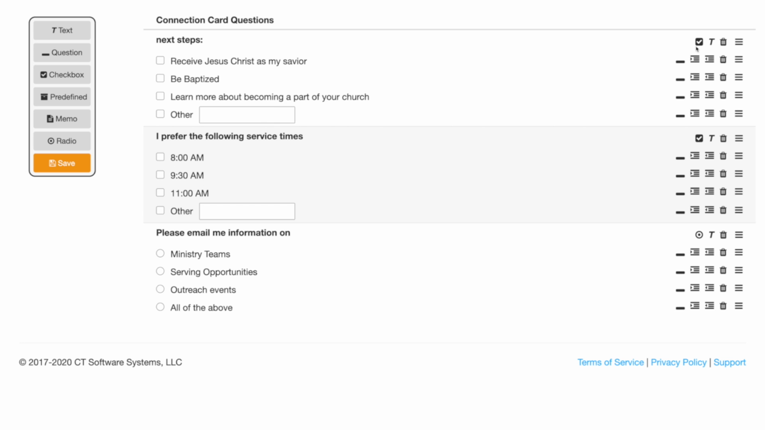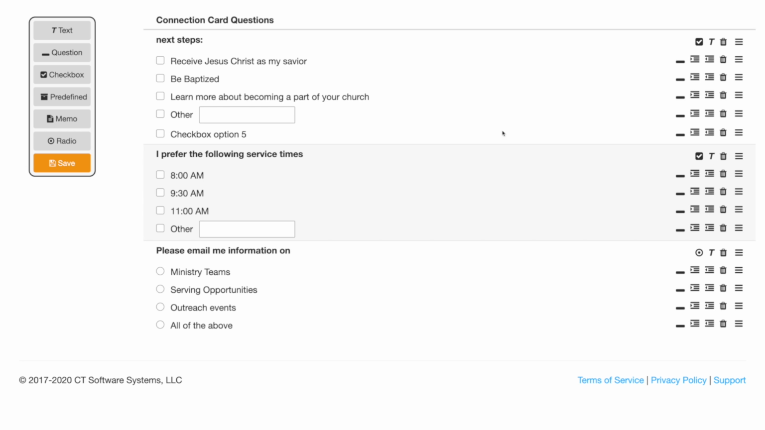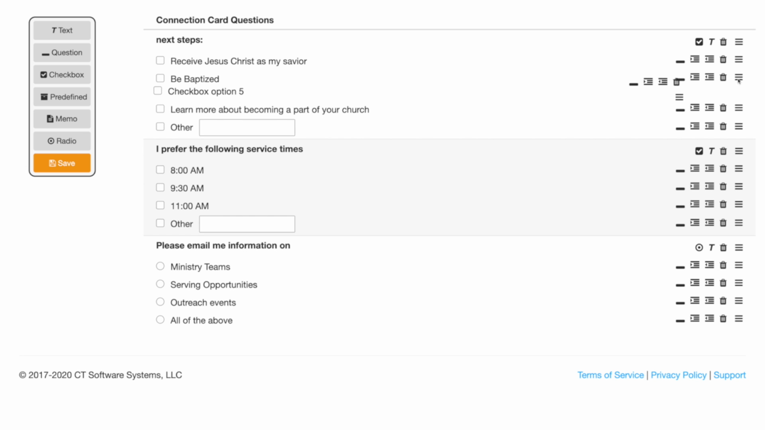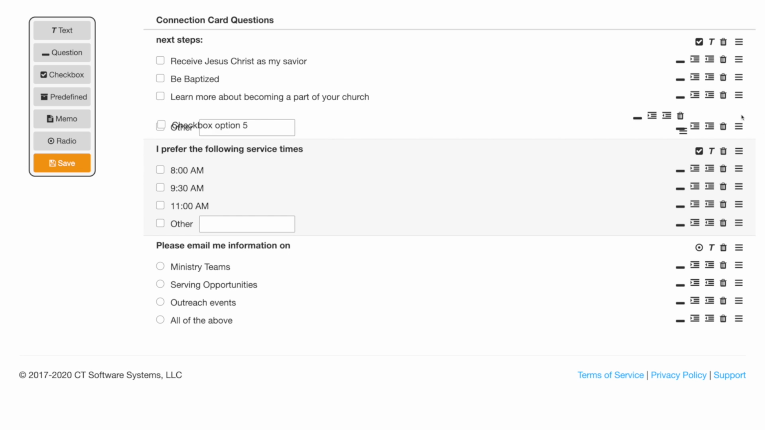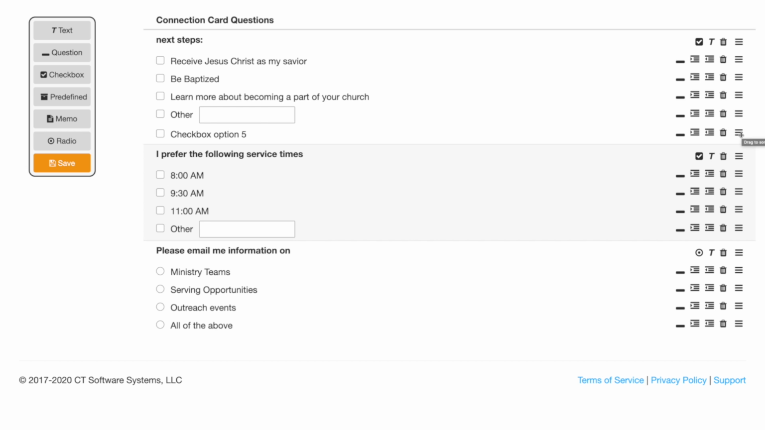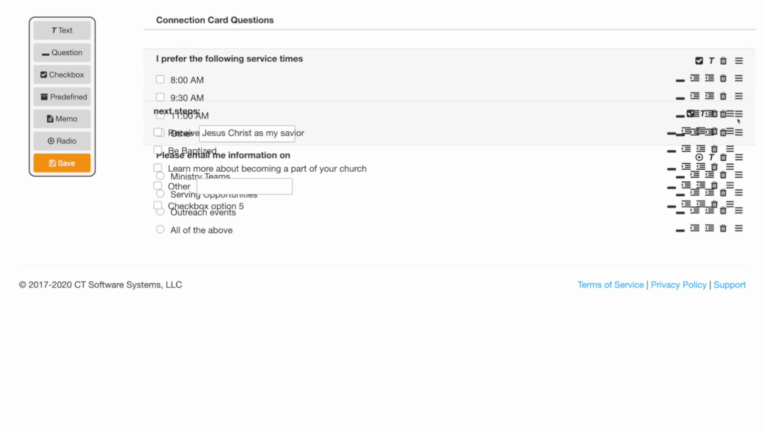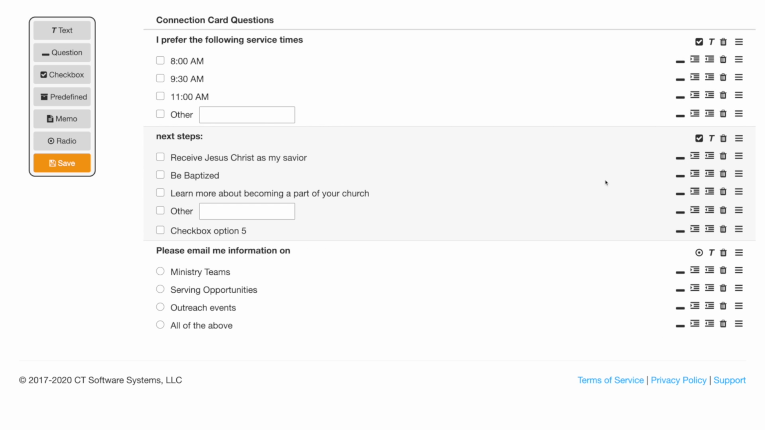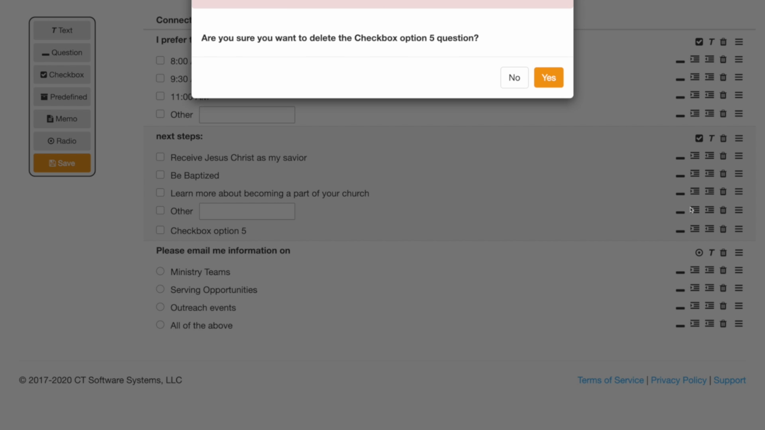Starting up here, this checkbox or radio box icon will add another checkbox option to the end of the checkbox. Now you can sort any of these by using this drag to sort button right here. So we can click this and move it around as needed. And to sort an entire question, we will click this top one next to the question and move that around as needed.